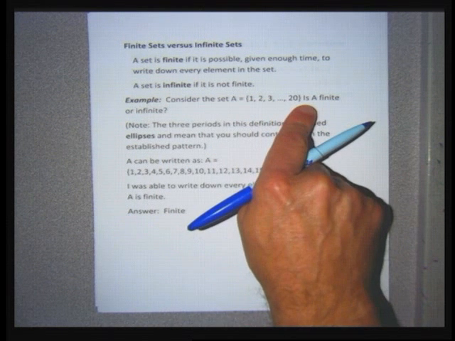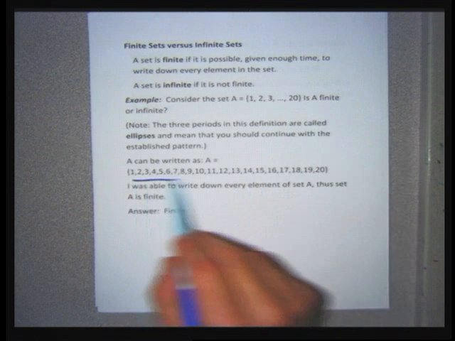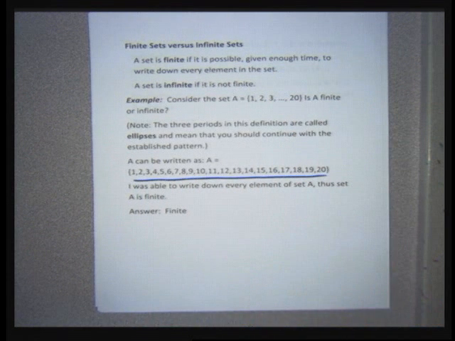Is A finite or infinite? Well, if it's possible to list all the elements of A, it's finite. If it's impossible to list all the elements of A, it's infinite. Well, I took the time to type all the elements that are implied by the ellipses, and there's only 20 elements. So since it was possible to write down all the elements of A, the set A is finite. I don't want you in this section to write down all the elements of a set. That's silly. Just in your mind, understand all the elements of the set, and if it would be possible to list them all down, it's considered finite. If it's impossible to list them all down, it's infinite.